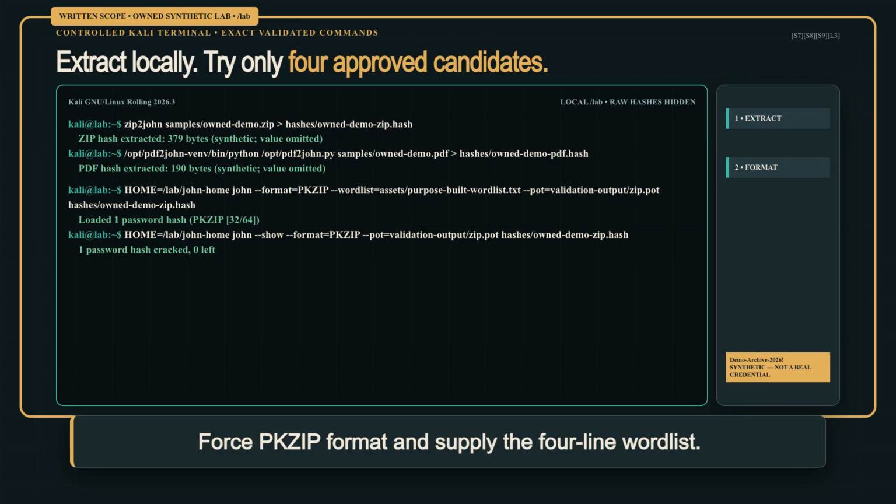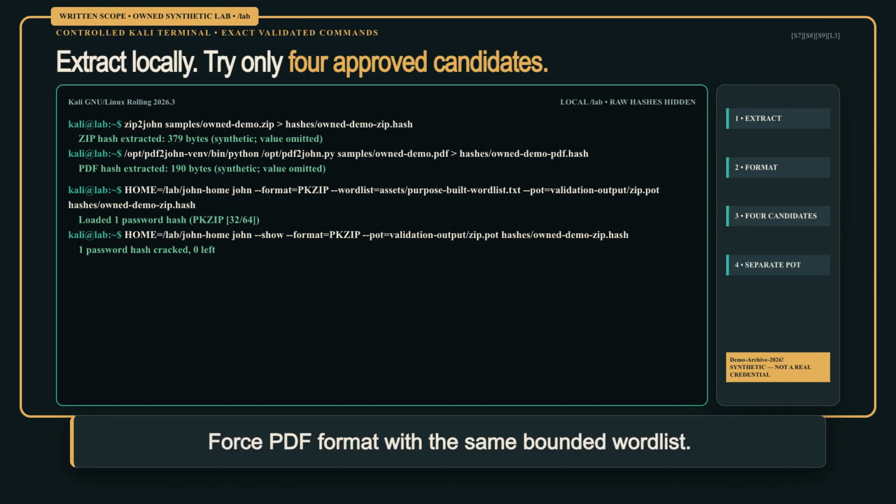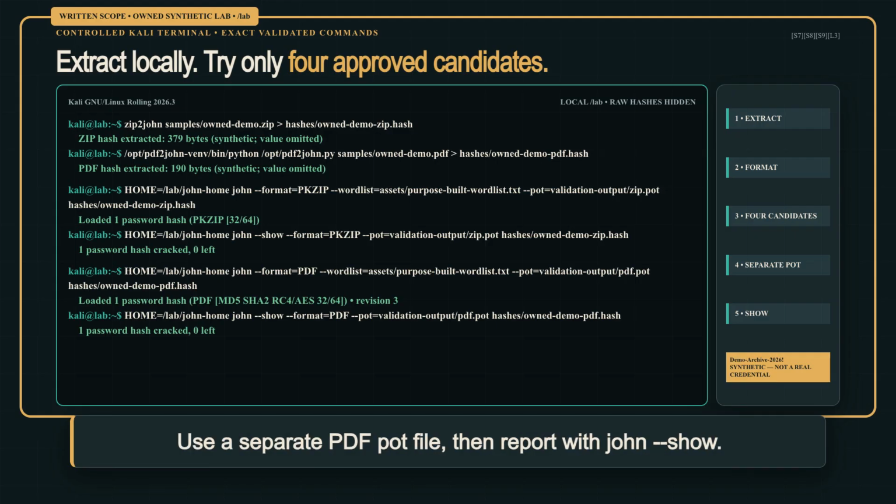Next, run John with an explicit format, the 4-line word list, and a separate pot file. The zip command uses format equals PKZIP, the PDF command uses format equals PDF. Word list means John tries only those supplied lines. Then use john --show with the matching format and pot file. Both validated runs reported 1 password hash cracked and 0 left.